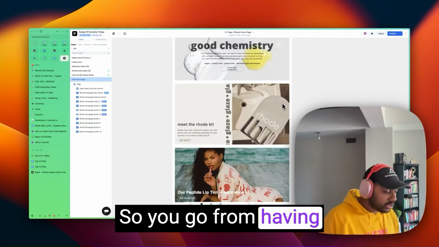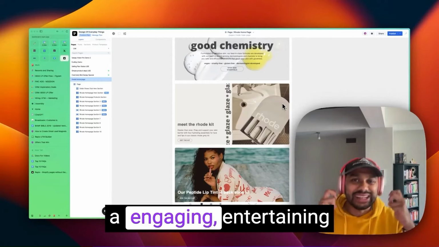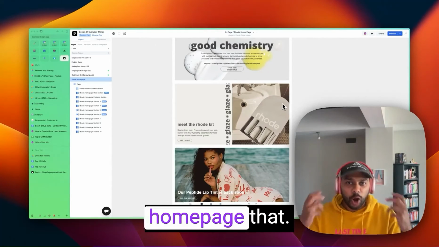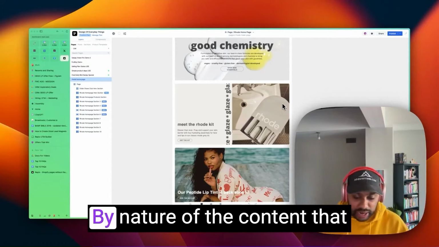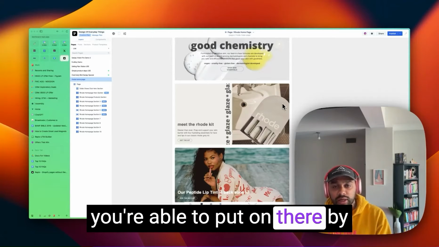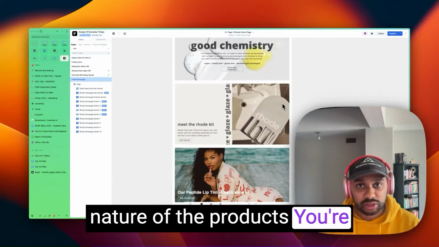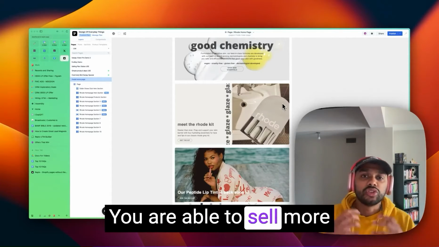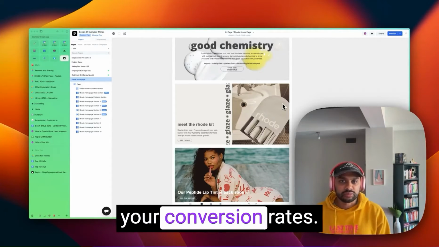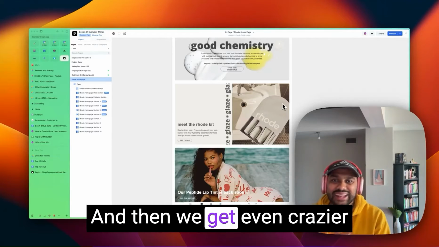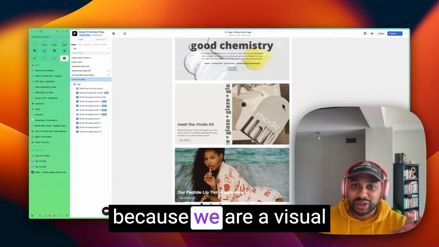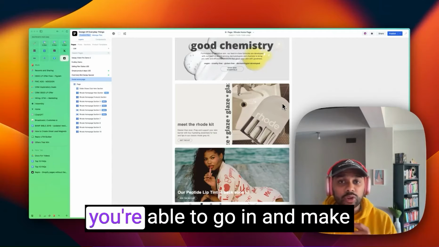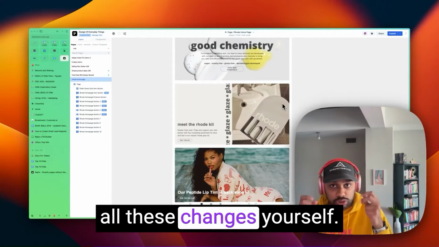So you go from having a generic type of store to an engaging, entertaining homepage that, by nature of the content that you're able to put on there, by nature of the products you're able to showcase on this new homepage template, you are able to sell more stuff, therefore improving your conversion rates. And then we get even crazier because we are a visual landing page builder and you're able to go in and make all these changes yourself.